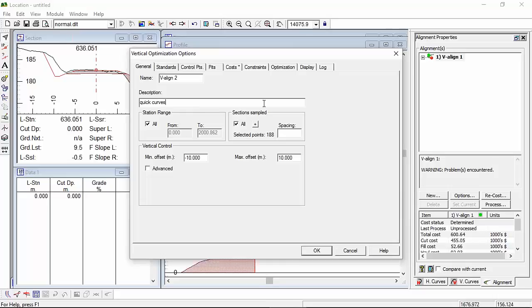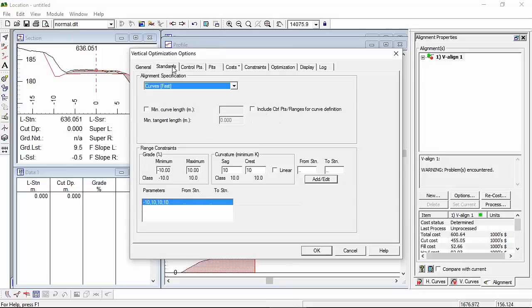I'm going to call it Quick Curves. And the first thing I want to do is set up the, well, that's the default, the Quick Curves. We'll see more about this in a little while. Let's go right on to the parameters that I think everybody's familiar with: maximum grade, minimum grade, K values. We're going to work with curves here.